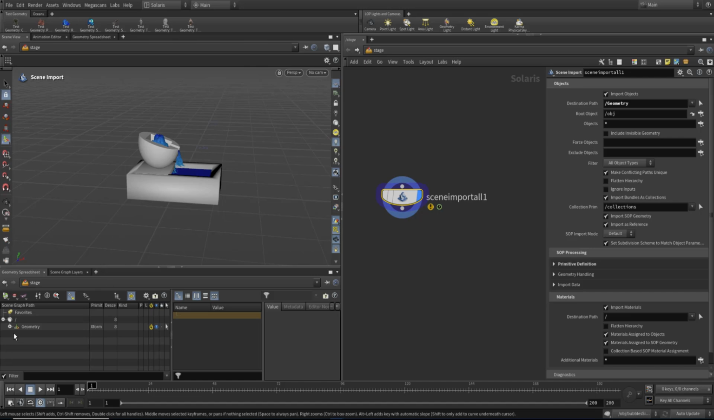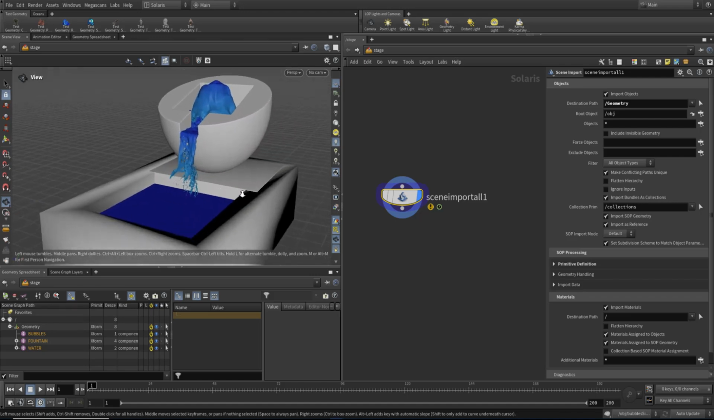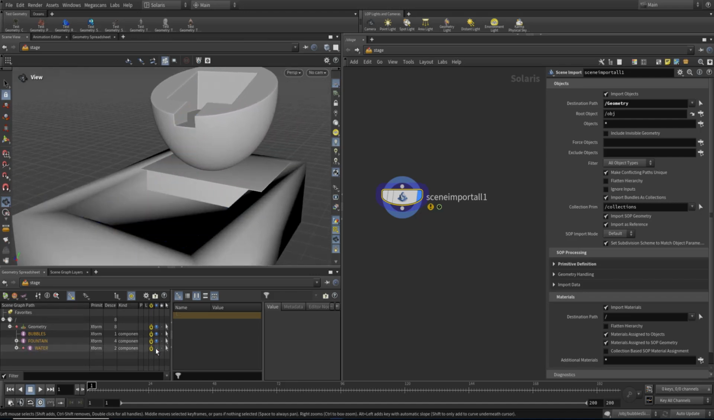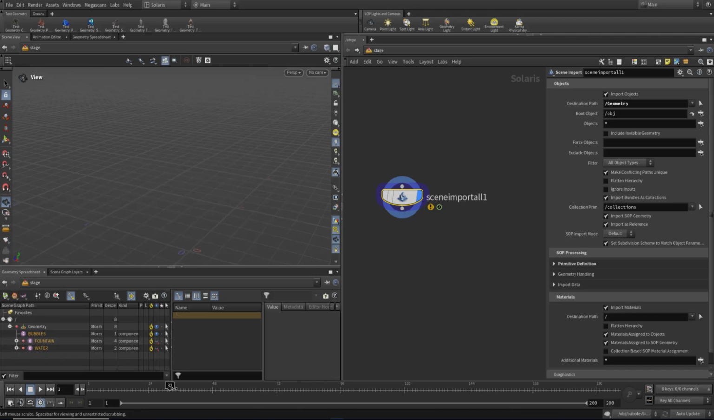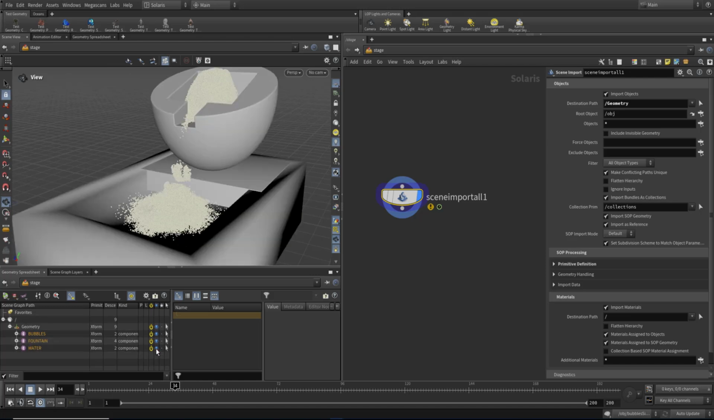Now the thing is, let's have a little closer look. We've brought that in. We can turn off the visibility of stuff like this, so we can turn the water off, we can turn the fountain off, and you'll notice if I run forwards, there's our bubbles. Got the bubbles in there as well.